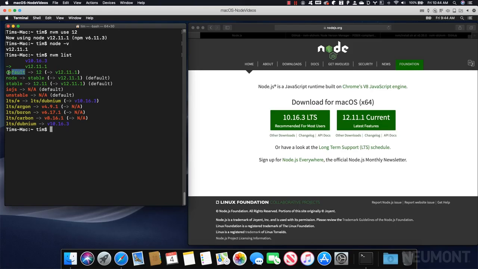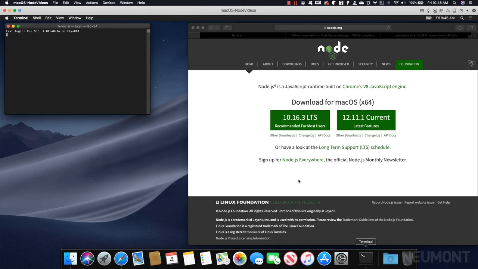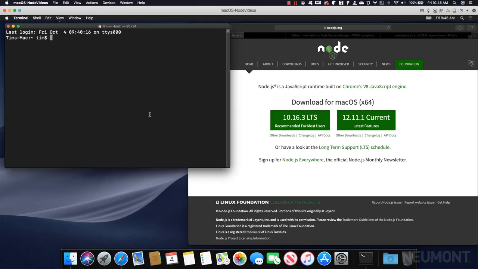We can also see what the default version of Node is. If I close this terminal and open up a new terminal, and let's get that text size back up so you can see what we're doing, and I say node -v, it's 12.11.1 because that is the default. Every time I open up a terminal now, NVM will automatically make sure that Node has been set in the path for my terminal to be the latest version.